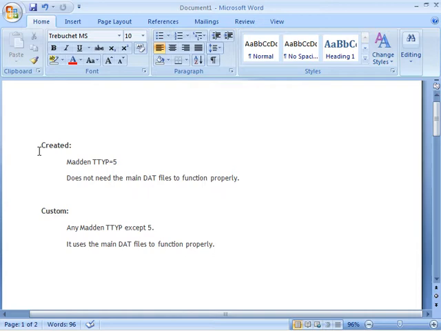Now, a created team is defined by Madden as a type 5, Madden team type number 5. And this team really doesn't need any main dat files to function properly. You can pretty much export this team into any roster and it'll work just fine, just by exporting and importing the team.